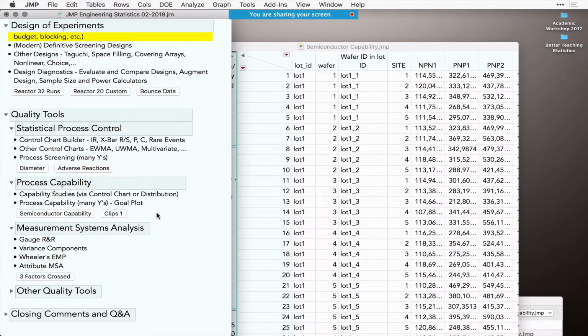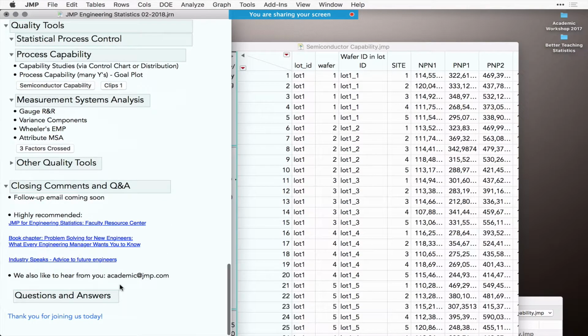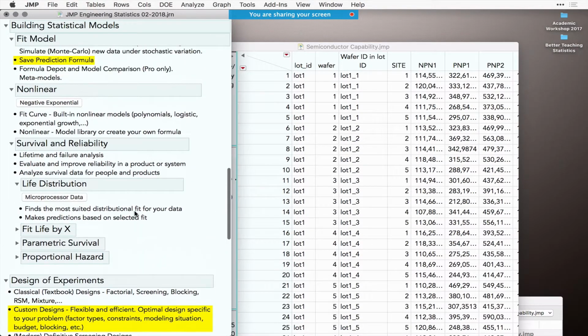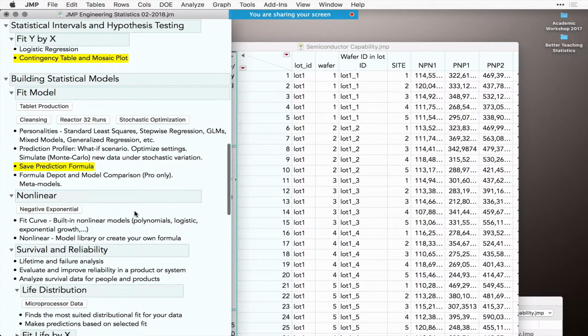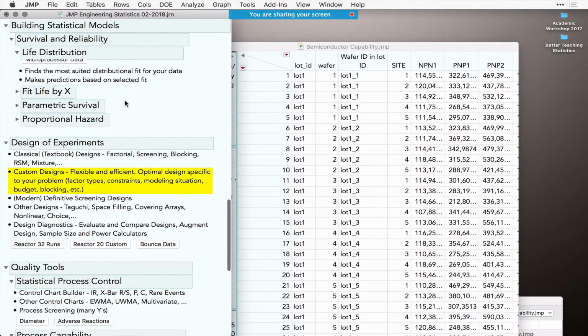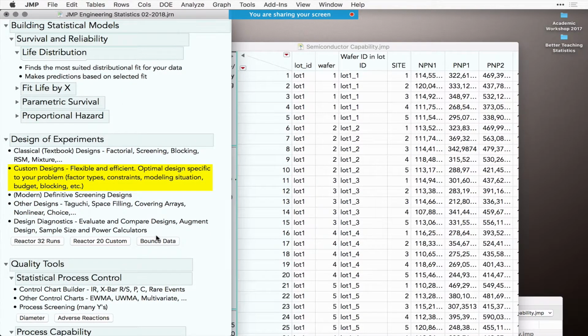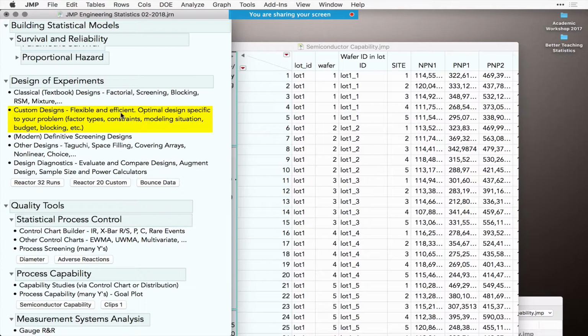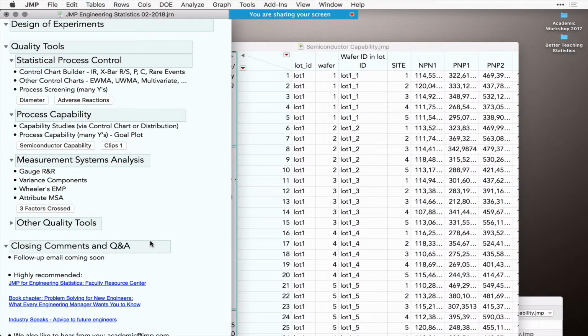And measurement system analysis is also supported in several different ways in JMP. So what did we cover? We started with some foundations of engineering statistics, from summarizing data to linear modeling. And then we also saw some short examples about nonlinear modeling and reliability or event data analysis. We looked briefly into DOE and also saw some quality and process tools.